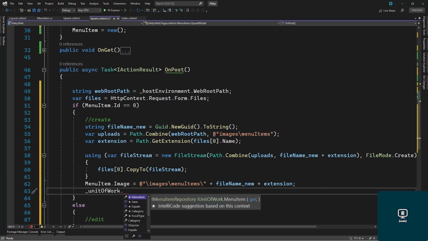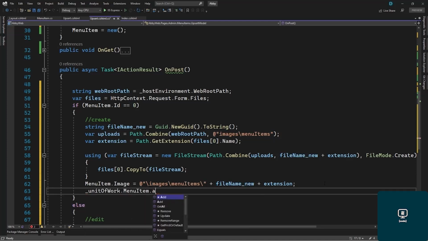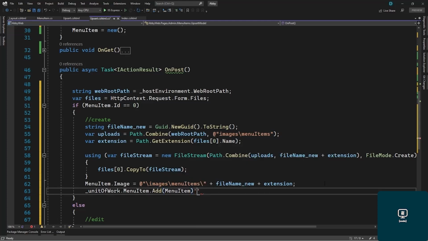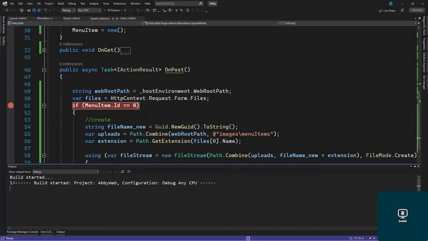So we can call unitOfWork.MenuItem.Add, and we will pass our menuItem. That looks good to create a menu item. Let's add a debugging point here and run our application.